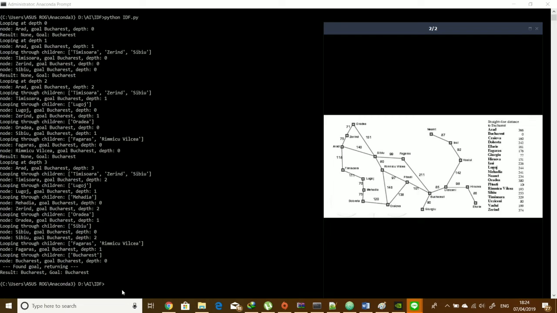Then we found Bucharest here. Depth 1, looping through children: Bucharest, goal Bucharest, depth 0, found goal, returning result. So the result will be Arad, Sibiu, Fagaras, and Bucharest. Okay, thank you for listening. I hope you can understand what iterative deepening search is. Okay, bye.